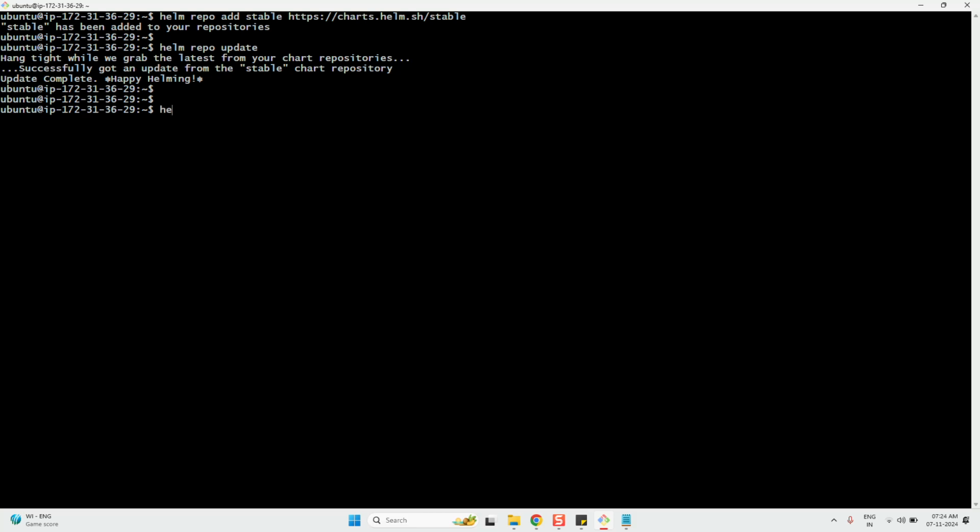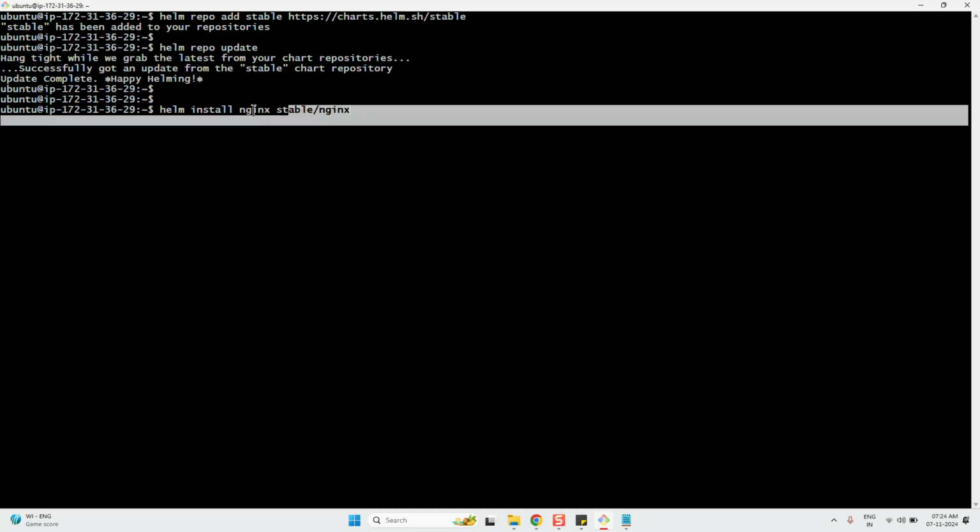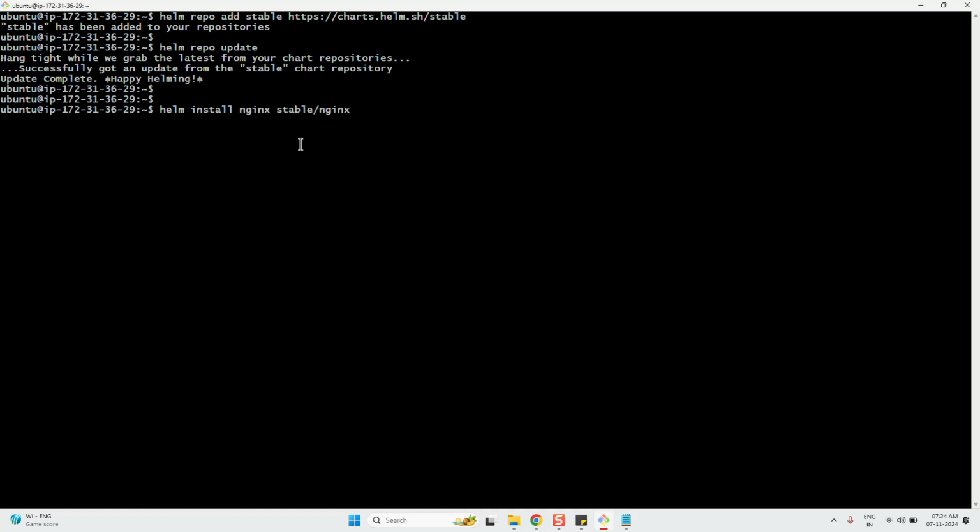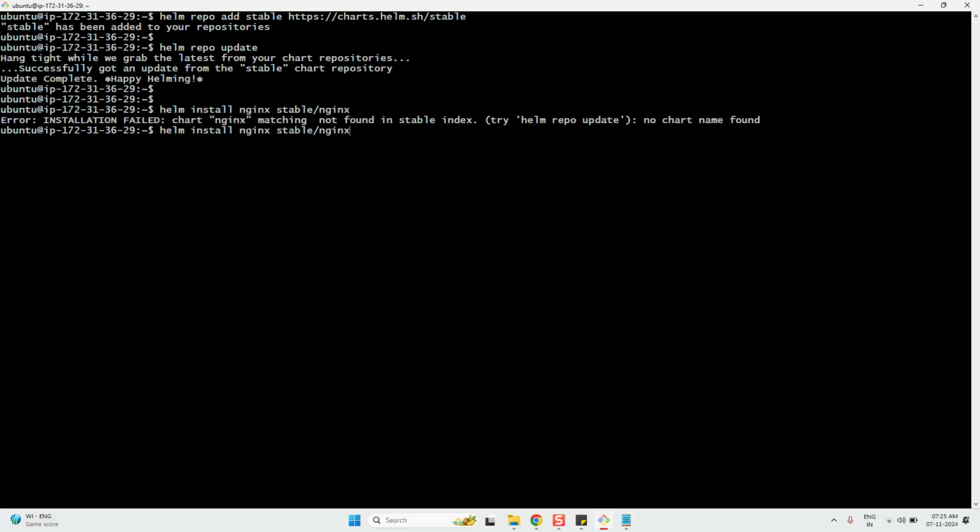Helm install nginx stable/nginx. So we are downloading this Nginx chart from this stable repo. Download. Oh, there is no Nginx. Okay. Hopefully it should be there.